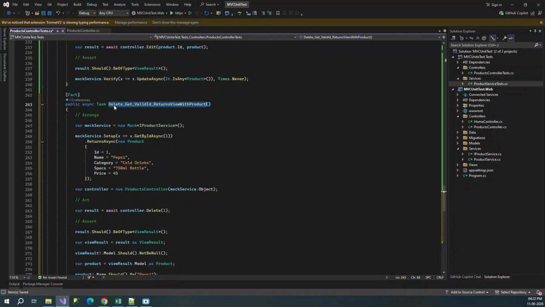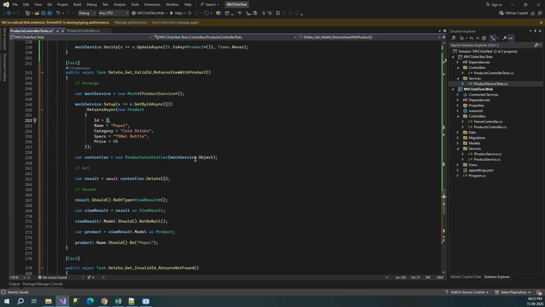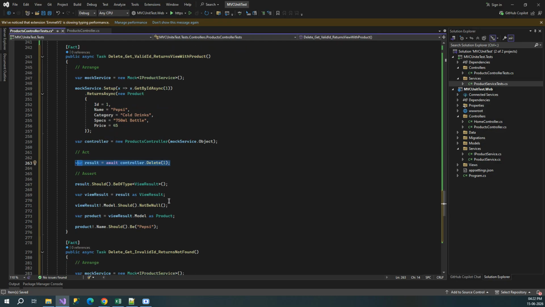Here is the first method, delete get valid id returns view with product. If everything is good, we are onto the delete method. We have passed the valid id over here. Then it should display the result on the view. So from the view side, there should be a view result. Again, it should not be null. And if that view has a model, that model should have some value. Here we are checking the model name should be Pepsi. We can check any properties over here, but I have checked only one property. So this is the valid id scenario.